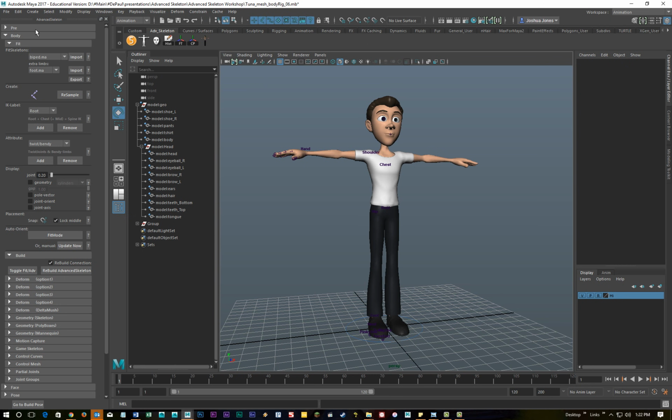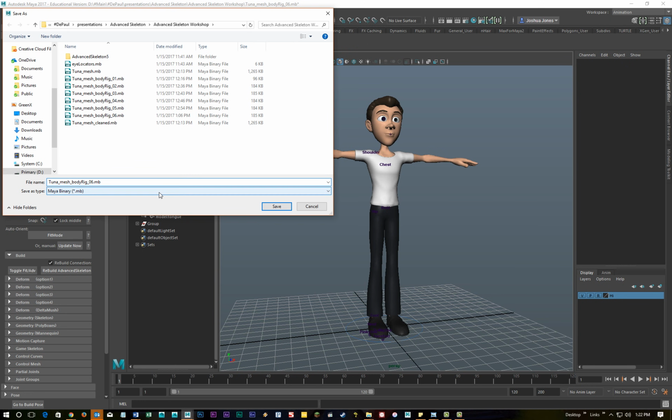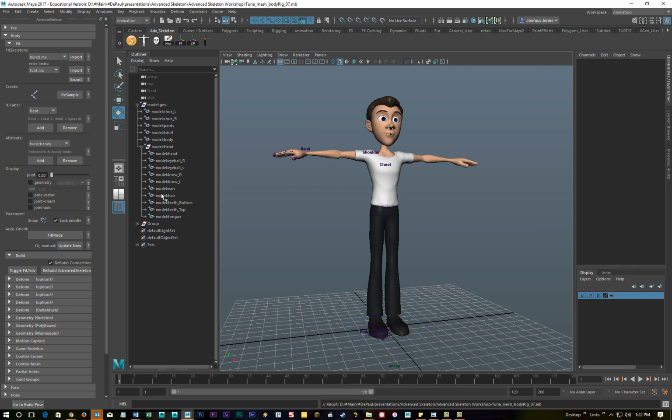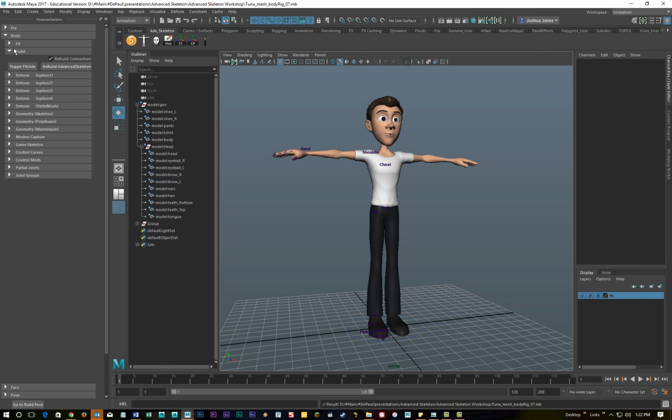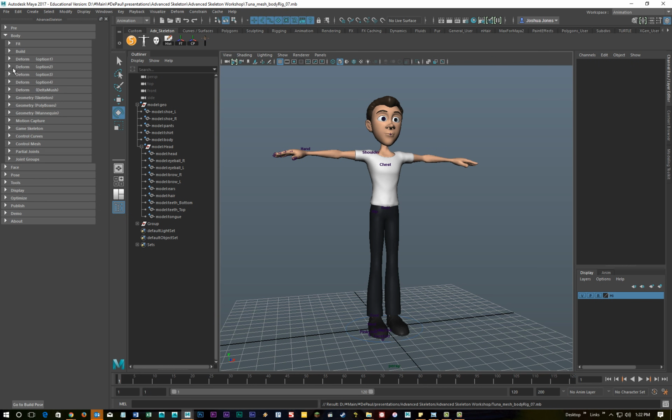At this point, I'm going to go ahead and save it out because I know I'm getting close to something I do like. Assuming you like what you have, I'll probably go back and make a few changes later. We would now go through the rest of the system, which I'll show you, to clean up and get this thing ready to animate.